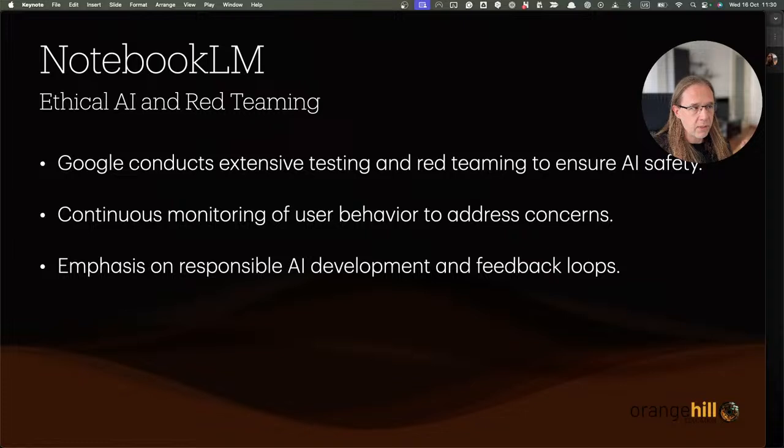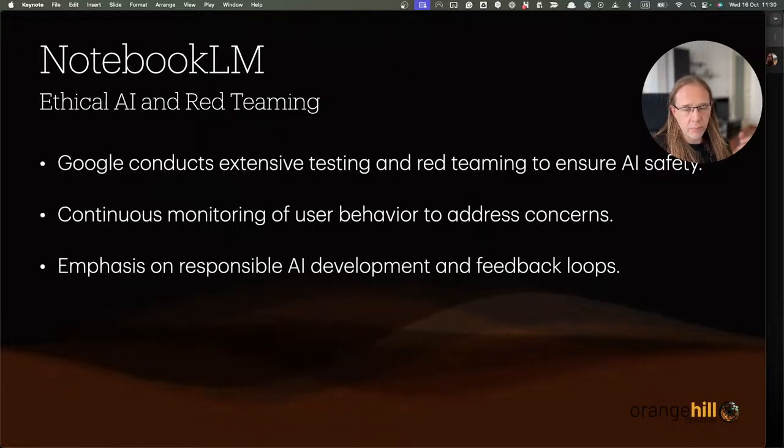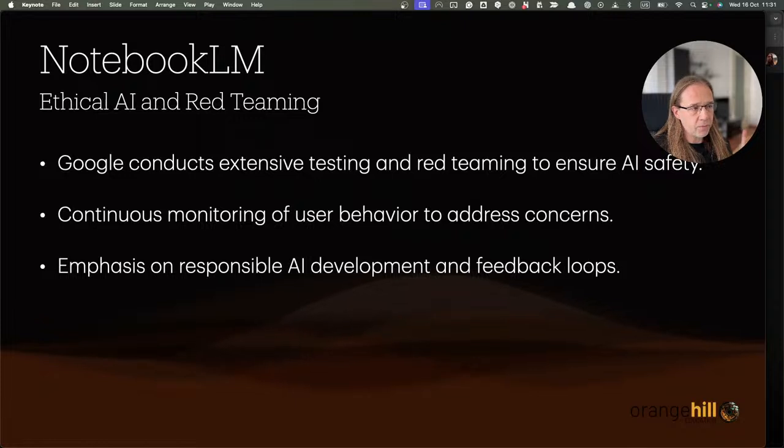So on the ethical AI and red teaming note, as you know, a large company like Google conducts really extensive testing of any tool, any product that they put out there. And so it was with the NotebookLM product. But obviously, people being people, they will try to mess with the product as much as they can. I will show you a fun example a bit later. So they are really making an effort to continuously monitor user behavior to address certain concerns.